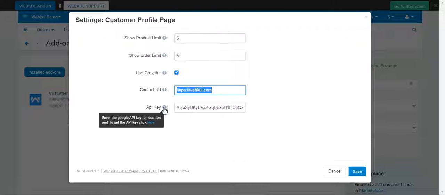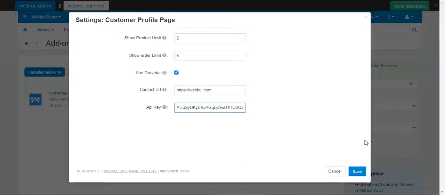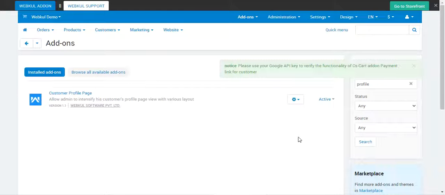Here you have to enter the Google API key for the location, and if you want to get the API key, you can tap on the here link to know more about how to get it. After entering these details, you need to tap on the save button. So this was the initial configuration settings.